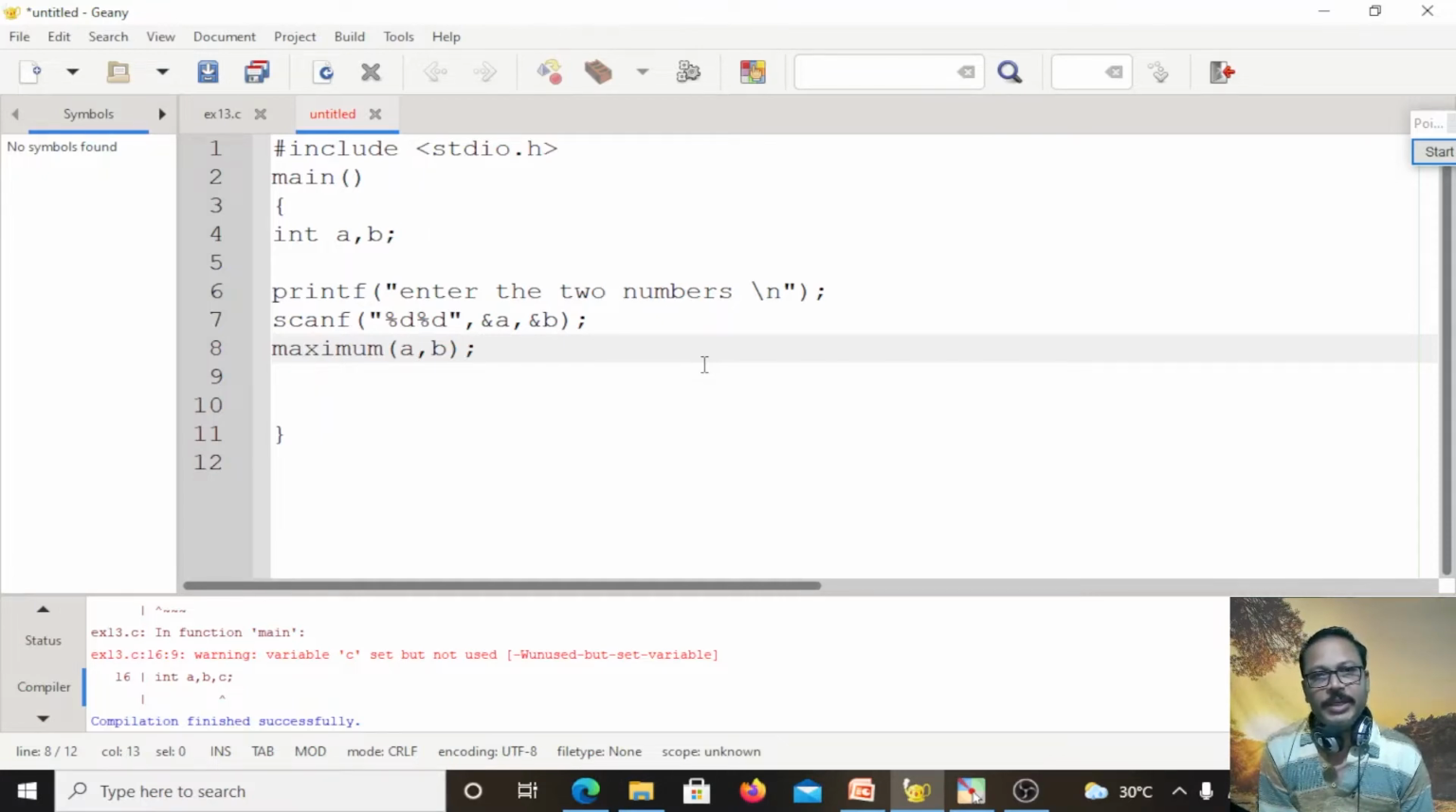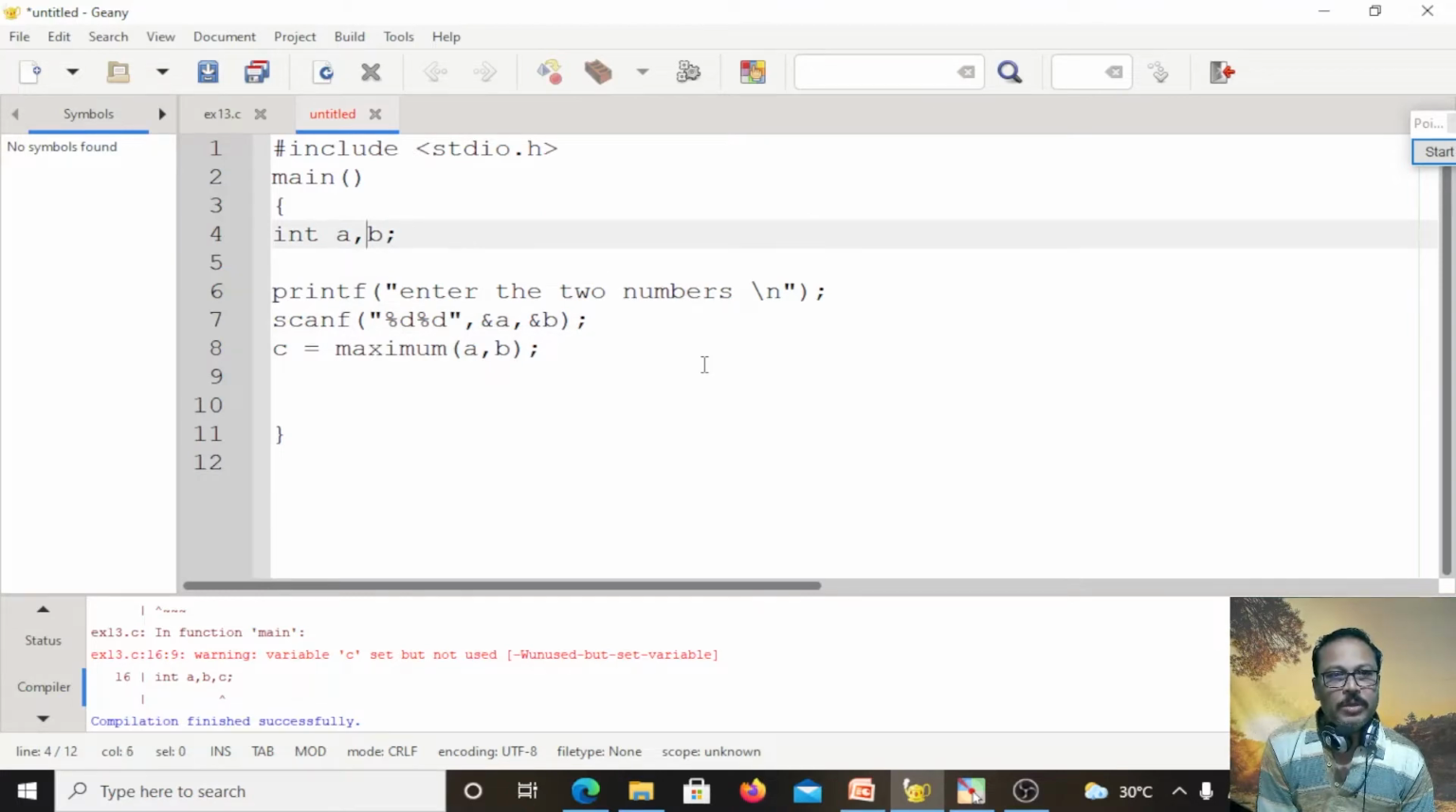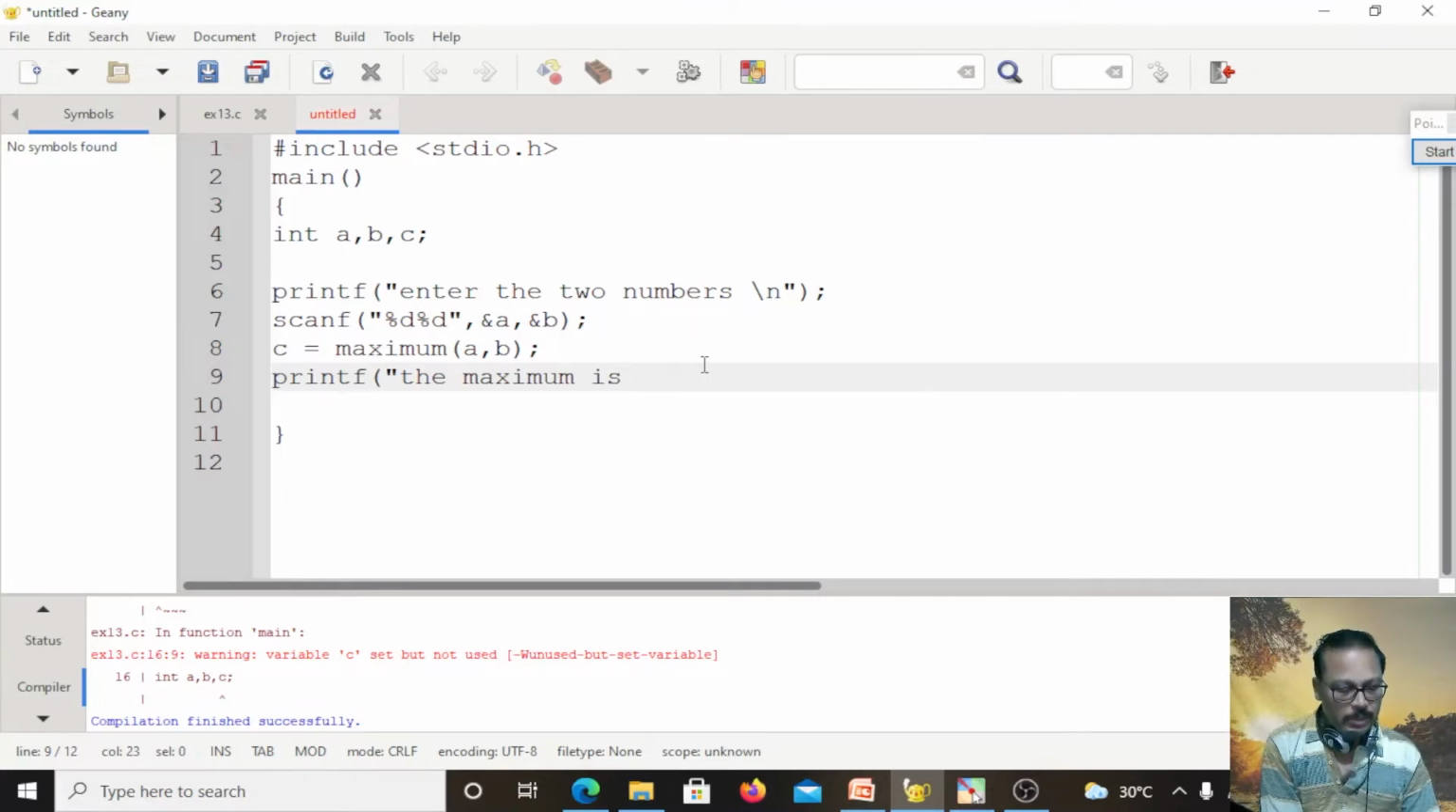Because it is returning an integer, on the left hand side there should be some variable. So let us call it C and let us declare it also. After that, you can print the maximum is say %d. Whatever it be, if it is A, it is stored in C. If it is B, it is also stored in C. So C contains the maximum. That is what we are going to print.